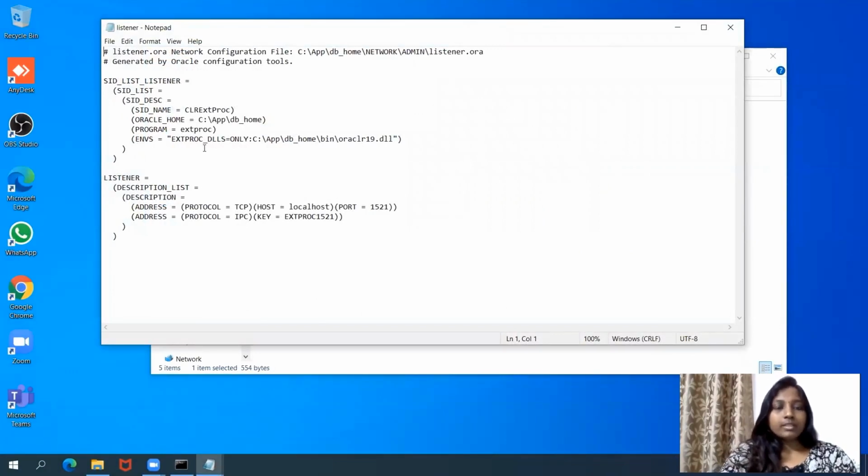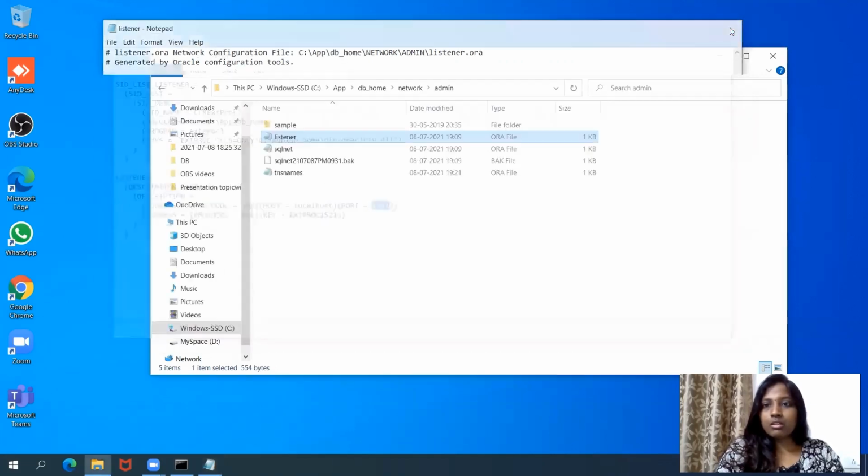Okay, so in the listener.ora file, what you are going to see is that the protocol is TCP, the host is localhost, and the port is 1521. I want you to note down these three entries. So I'm just noting it down: protocol is TCP, host is localhost, and port is 1521. So let's close this. We have noted it down.